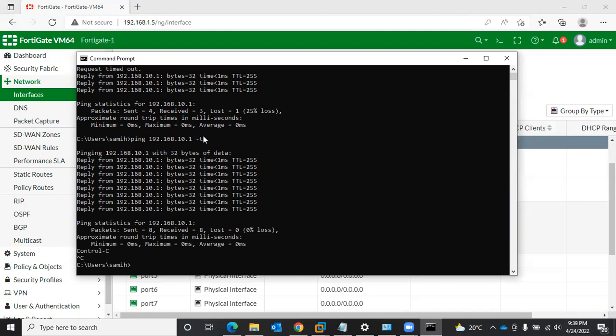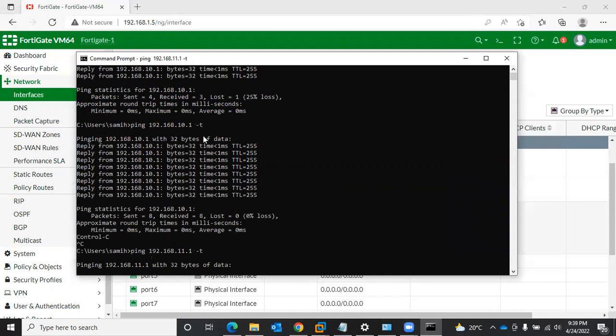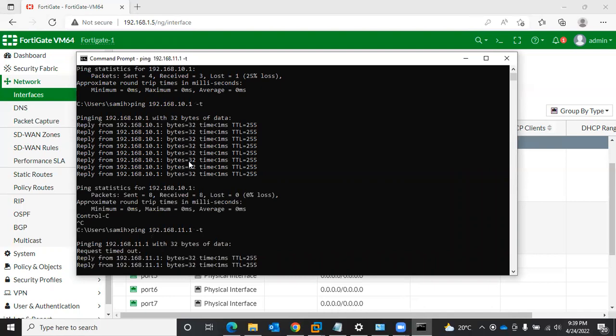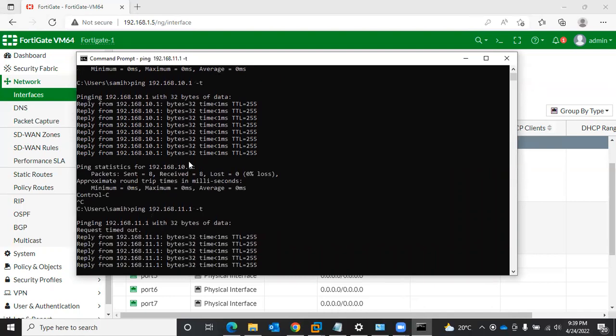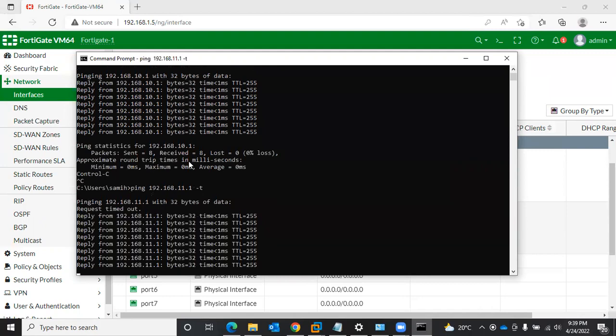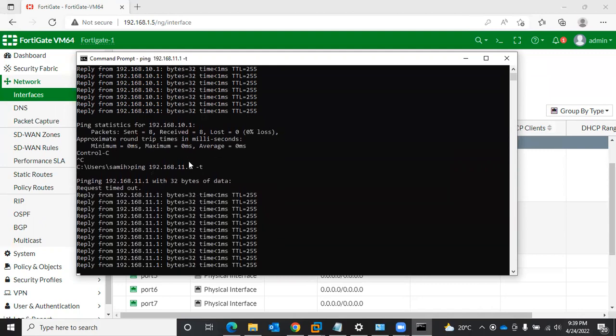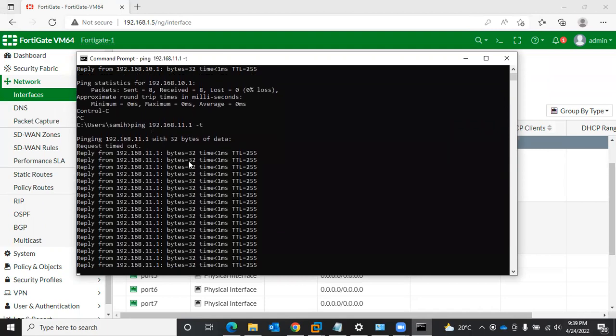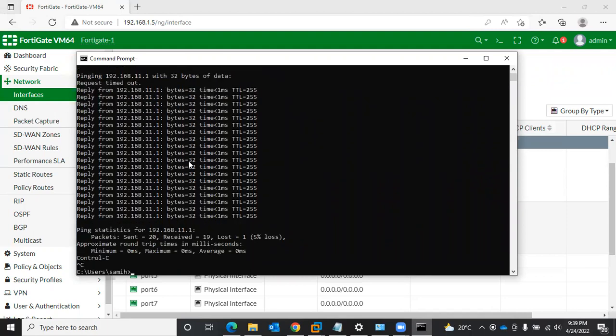to work properly. Now we're gonna test also LAN11, which is ping 192.168.11.1 continuous ping. Okay, request timed out, but it continued. As I said already, sometimes it takes a bit of time. Here we can see that both IPs are pingable, so we can say that everything is good.